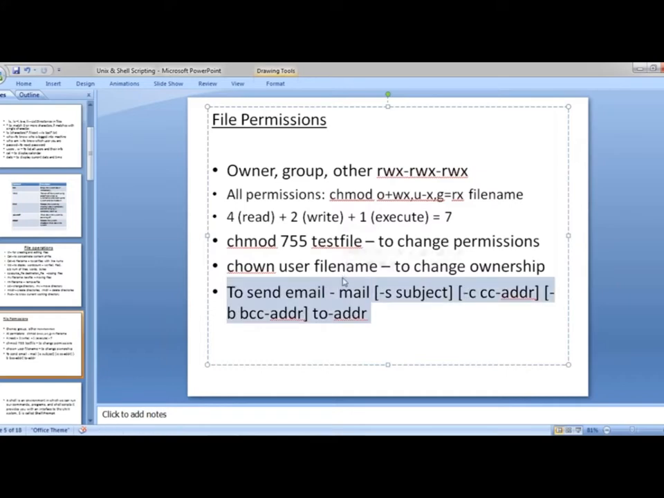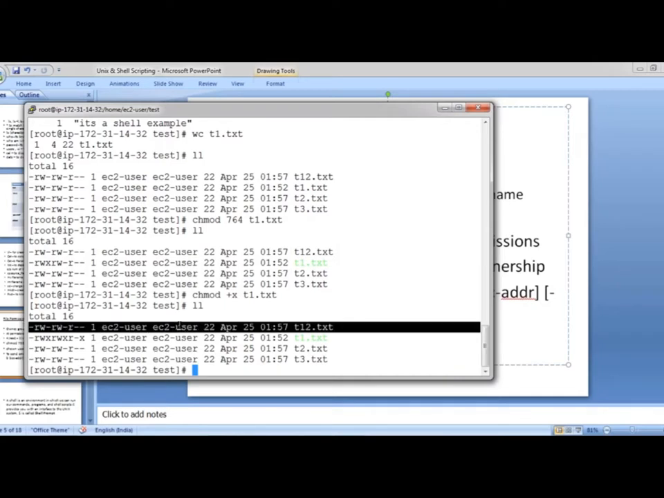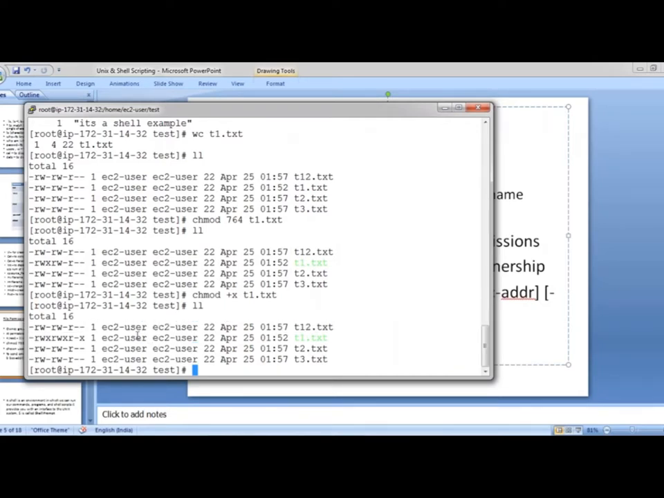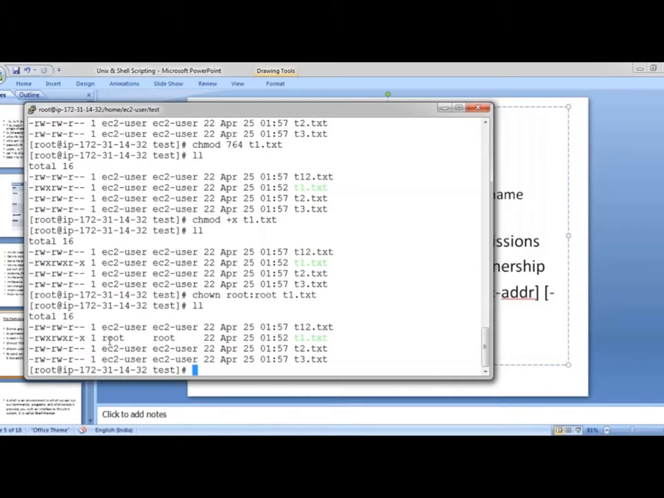So now, I told you there's a file name. It says that it is owned by EC2 user, something. So I want to change it from EC2 user to root. Chown root, then LL. So now ownership is changed from EC2 user to root. If you want to specify any other user as well, you can specify it over here. That's the chown command.